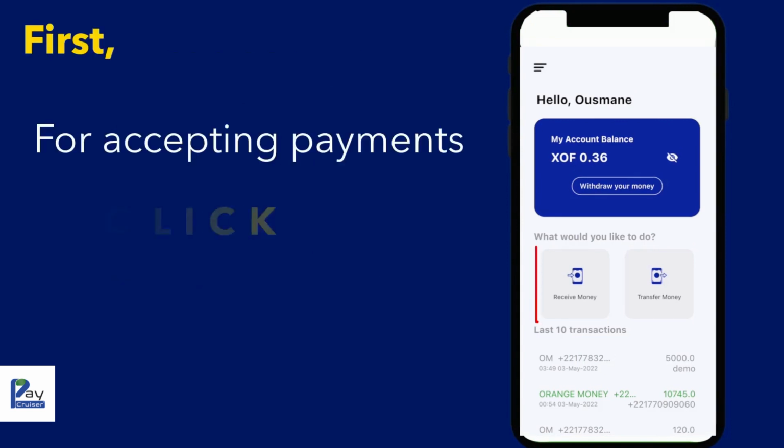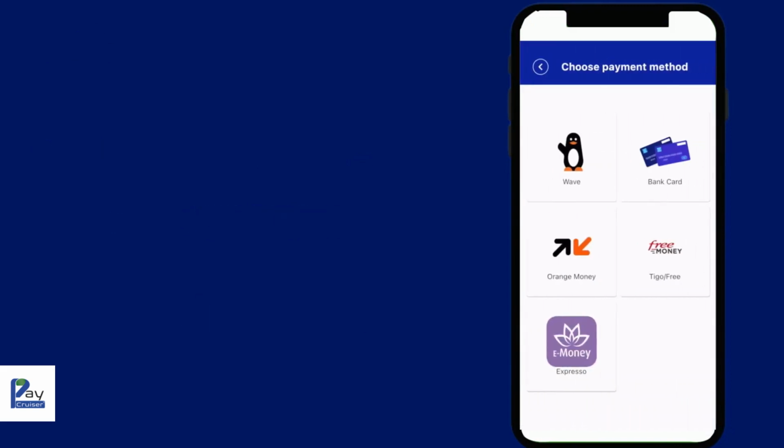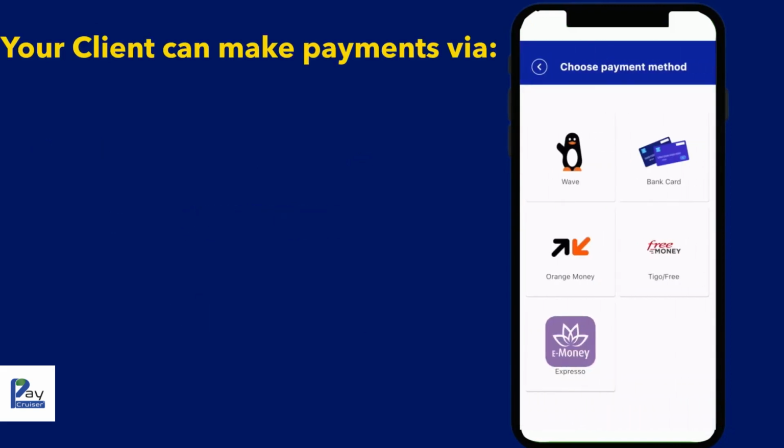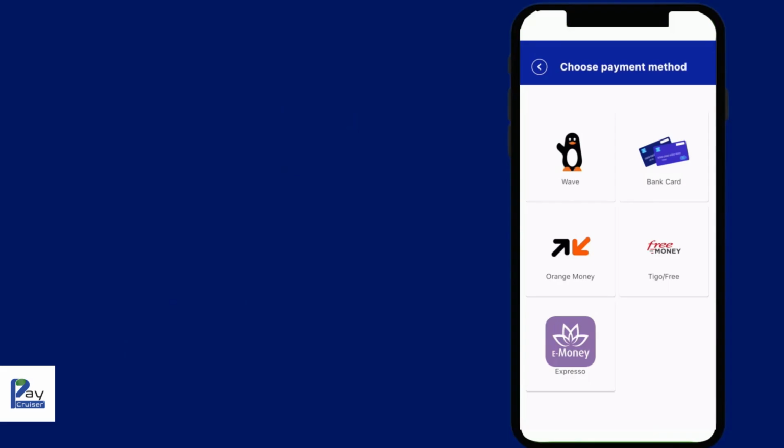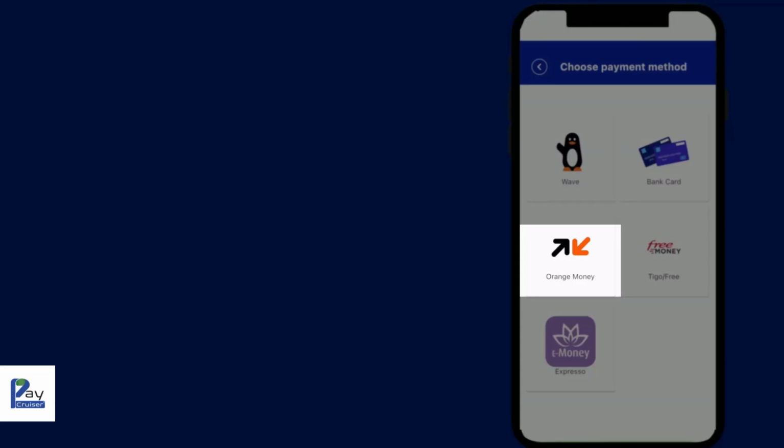For accepting a payment, click on Receive Money. Your client can make payments via mobile money, pay with phone, credit card, stable coin, check, and cash. Here I am selecting Orange Money as a payment method.